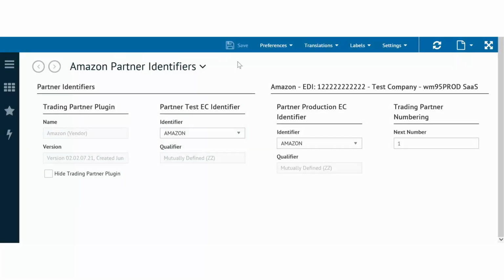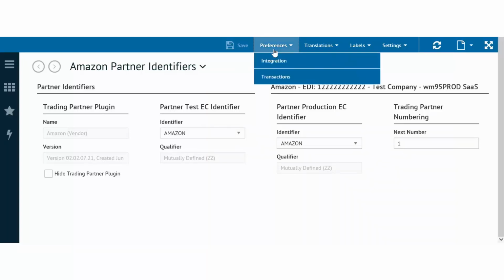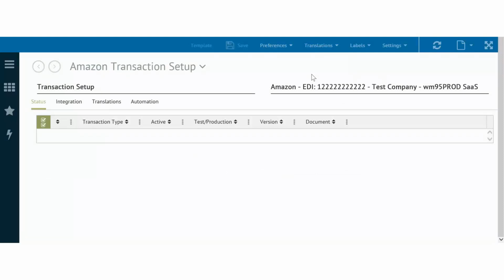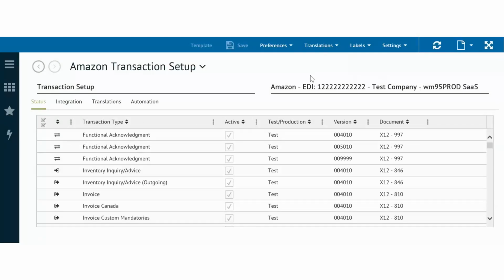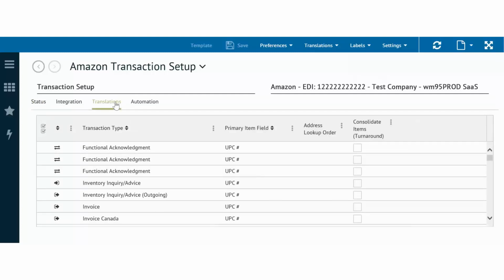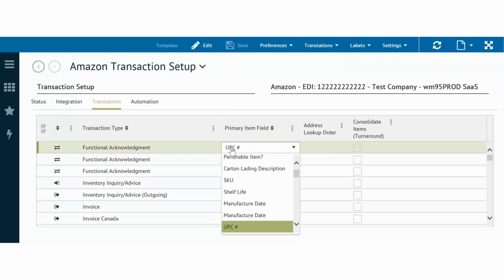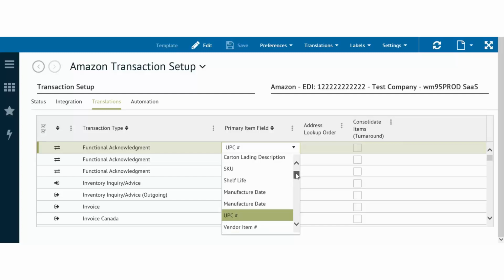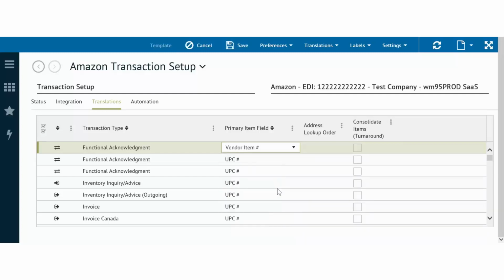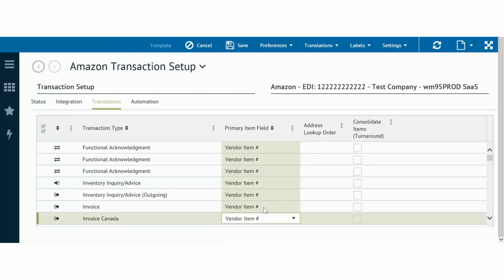To change the item field from the partner record, click the Preferences drop-down and choose Transactions. Next, choose Translations. Here you will find the Primary Item Field column. To change the value, click directly on the current value to reveal the drop-down options. It is best practice to change every drop-down to the new value. Once the primary item value has been updated, click Save in the action bar. The primary item field will then be updated in your item setup table.